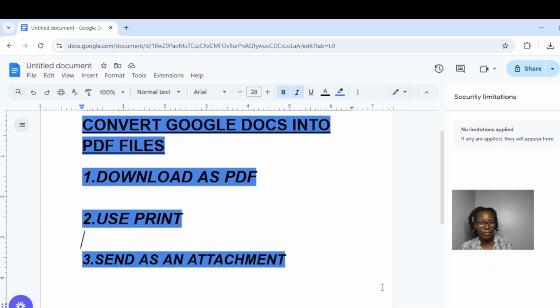So super easy. You just created PDF files out of Google Docs using 3 different ways. Now, one thing to note is that all these ways will still work for Google Sheets and Google Slides while converting them into PDF files.